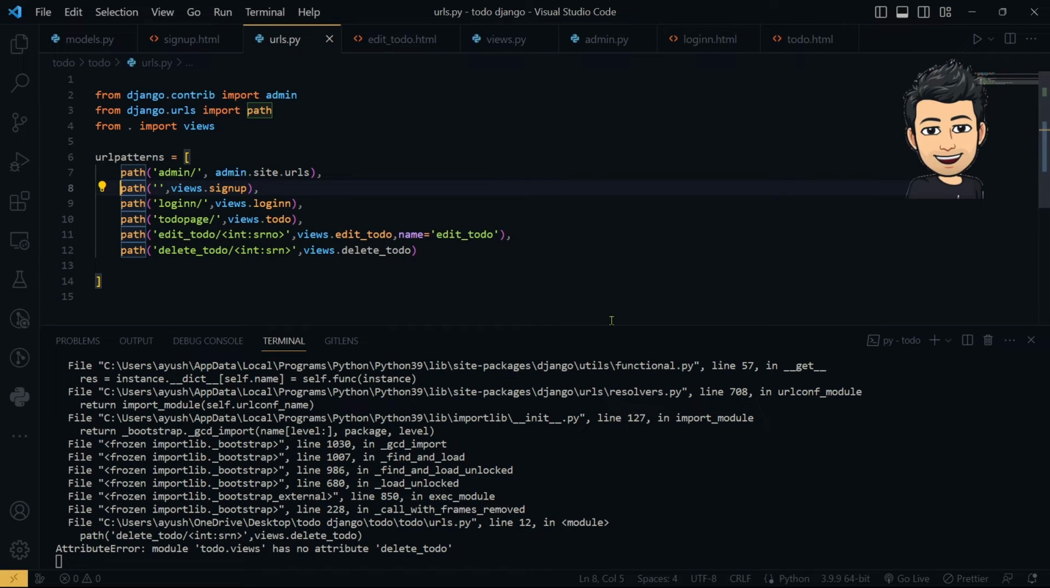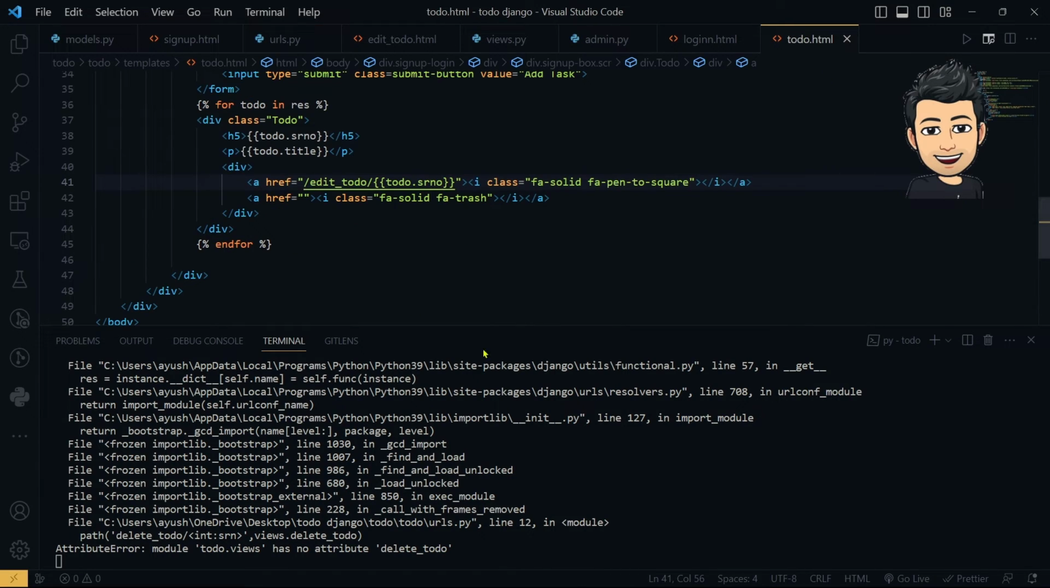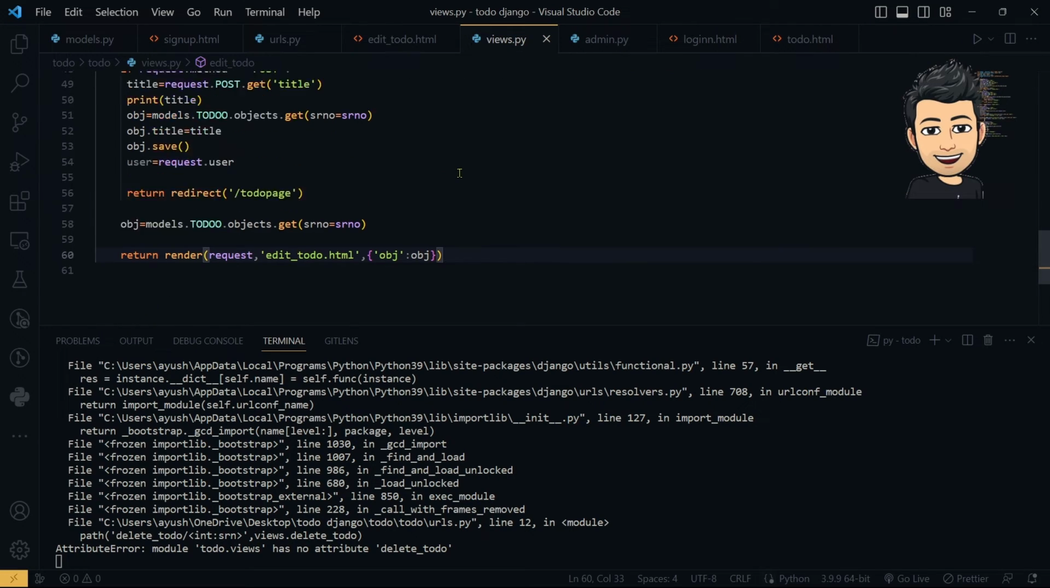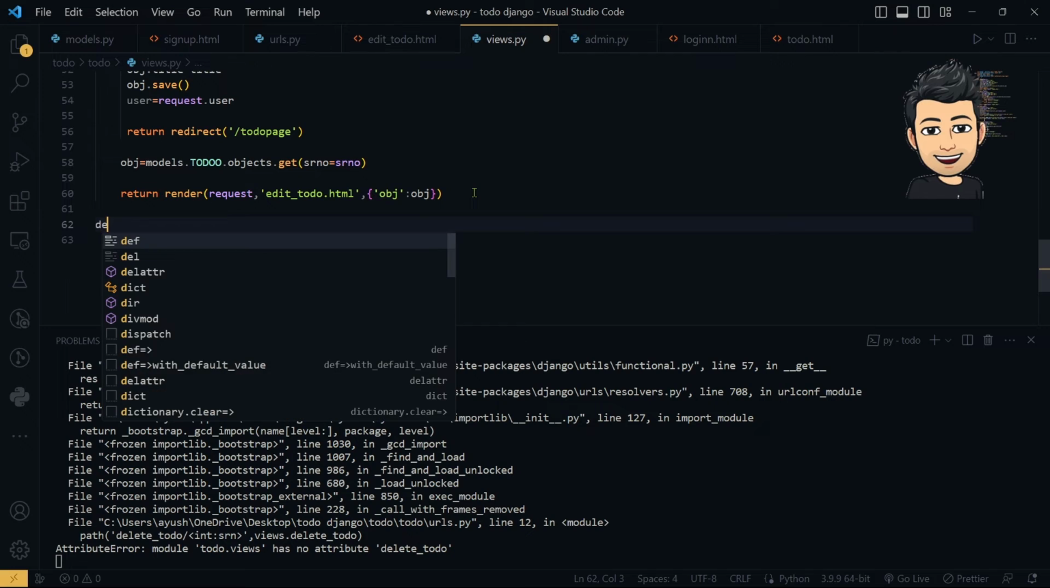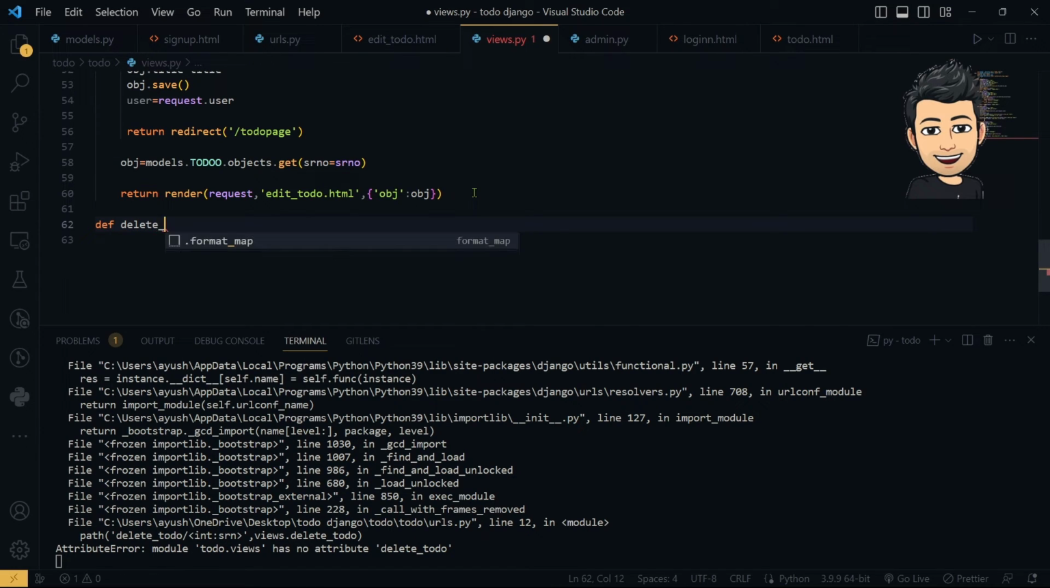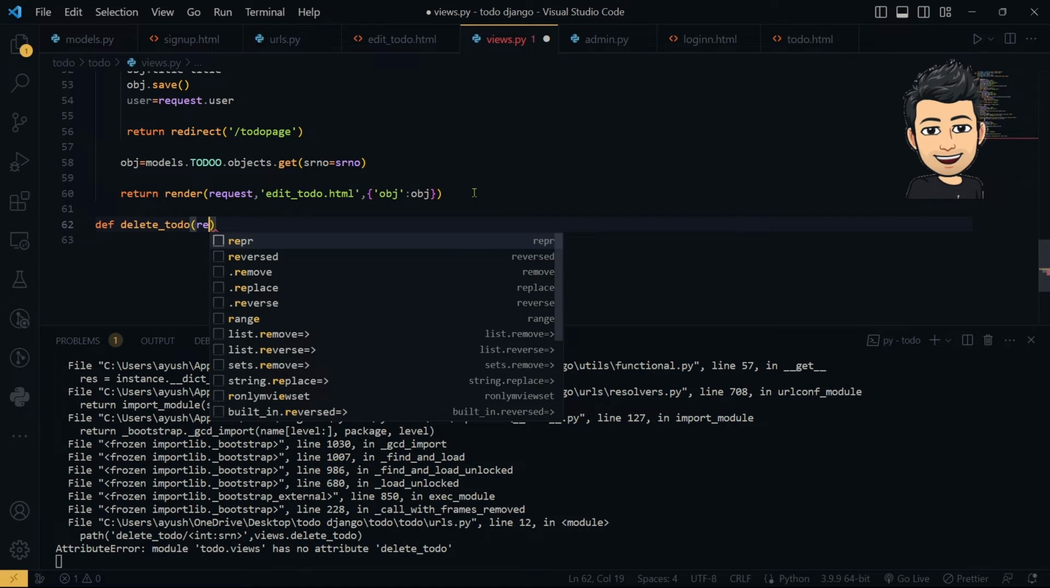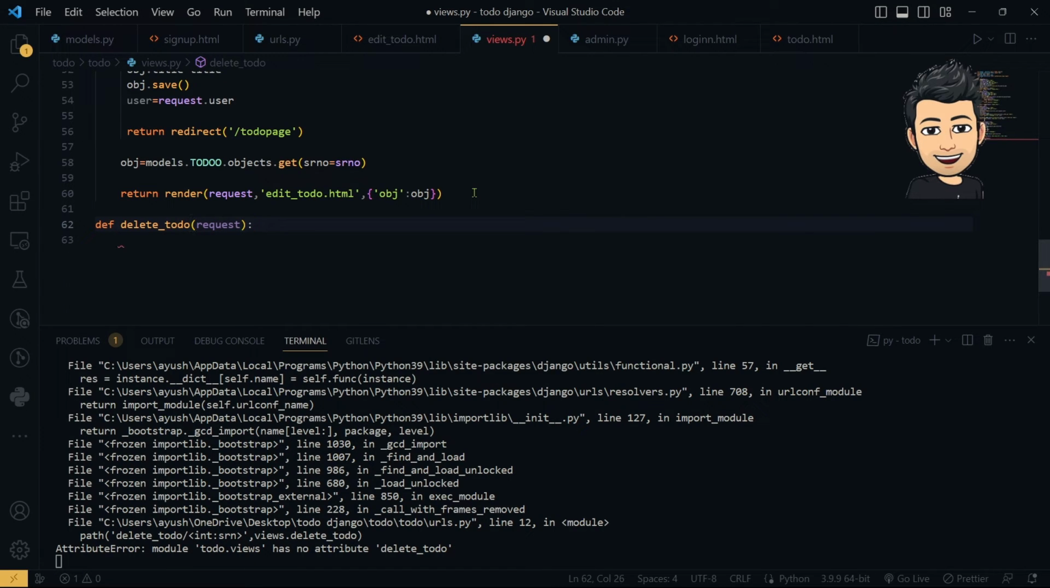So now we have to put a delete URL in our delete button. So in todo.html we have to put our URL. Delete todo/ and we pass our serial number. So todo.serial number and save. Control S. Now we have to write our view function of delete. So def delete_todo, request, and also give serial number.